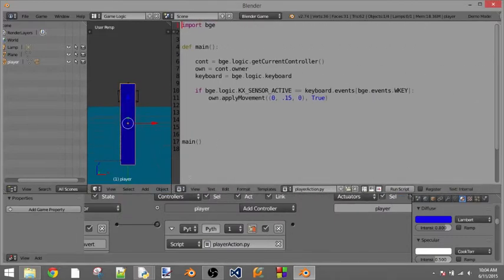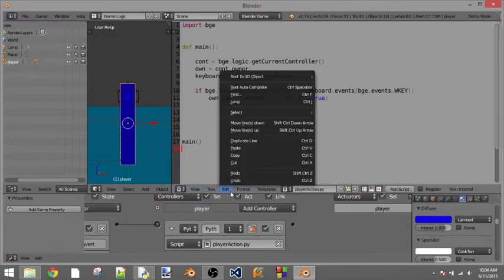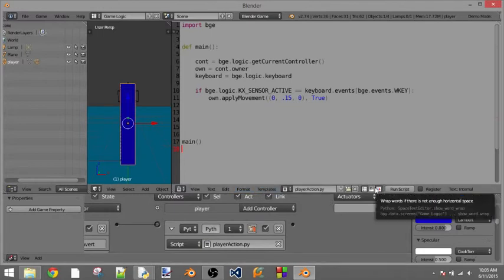Right here, we have to go into... Oh, yeah, sorry, I forgot to show you guys that. You guys might not have the numbers or the highlighted letters. For that, you need to go into... let's see. I don't know, but you might have some buttons right here. Enable the show line numbers to text and enable the syntax highlight for scripting.